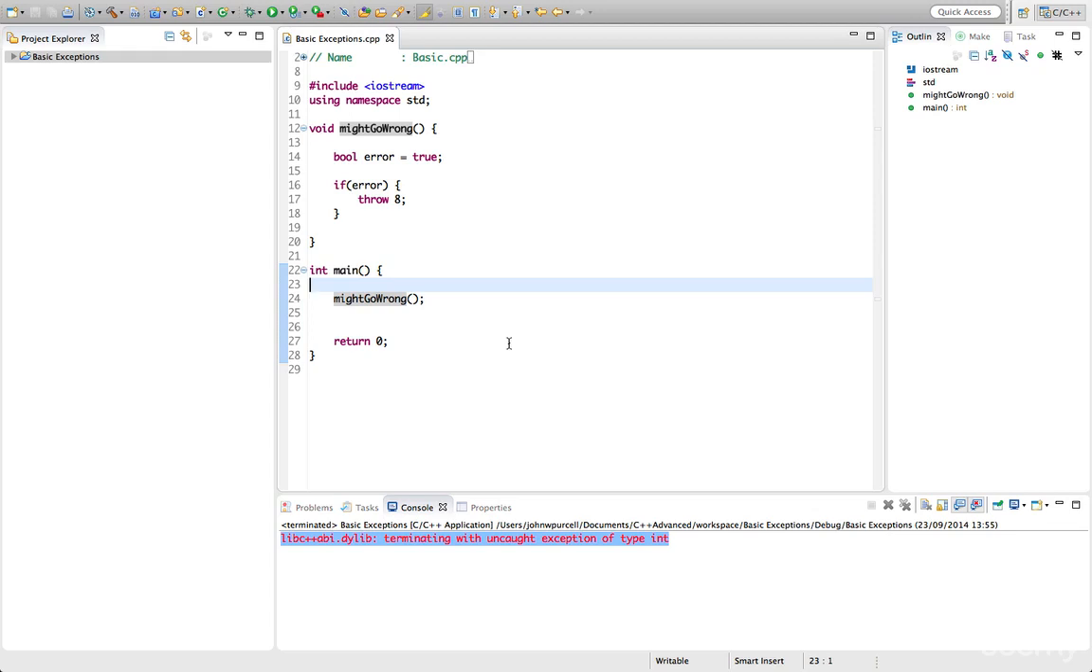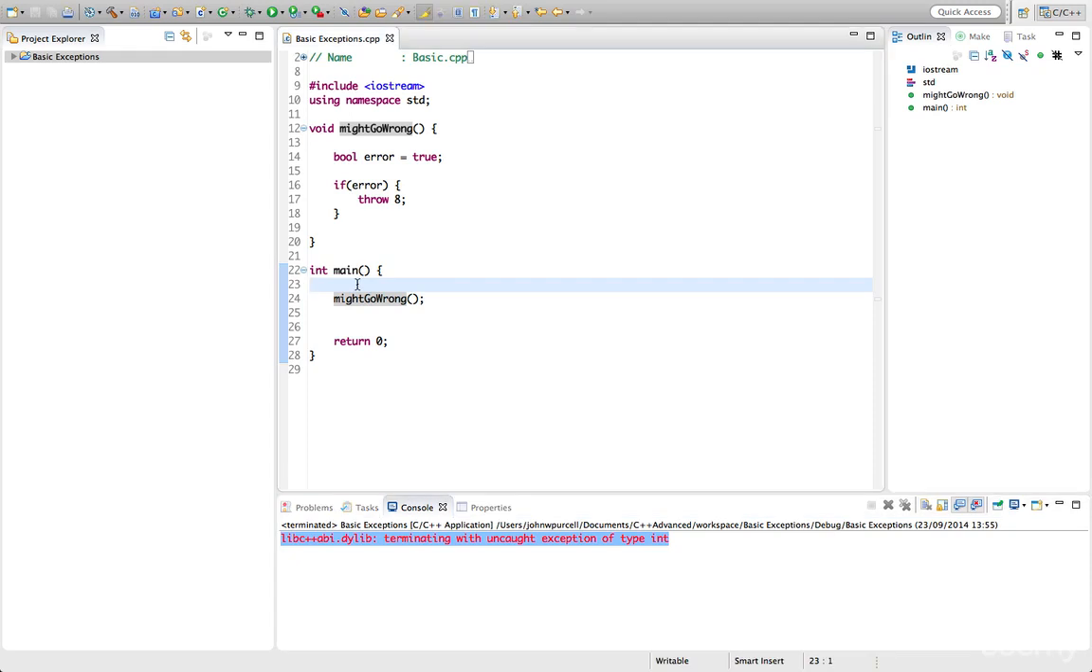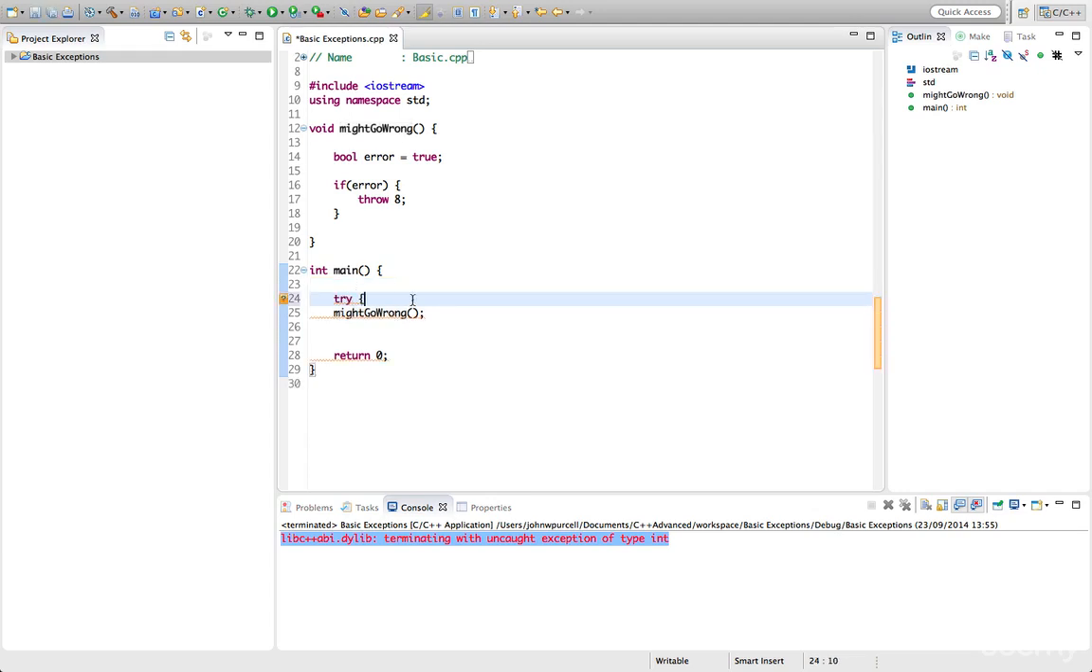So if this does work, what we can now try is we can handle the exception. So this is an error message, but it's not that much use. What we can do is in our main function, we can catch that exception, in other words, detect the error. So I'm going to put a try in here. This is a keyword in C++, try. And after that, I'm going to have brackets that surround the thing that might go wrong.